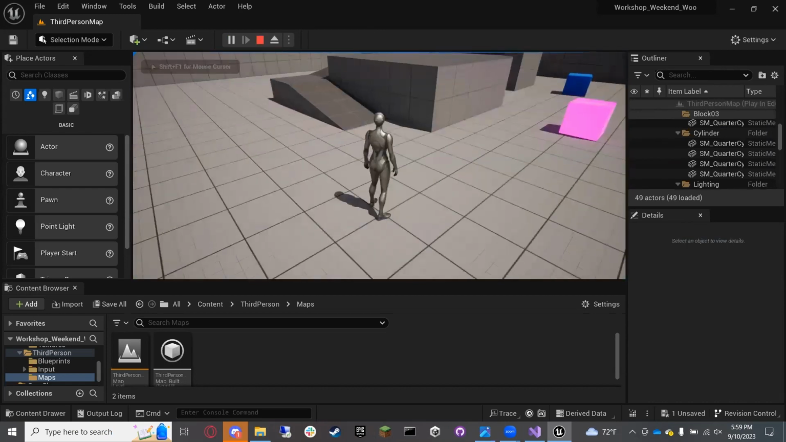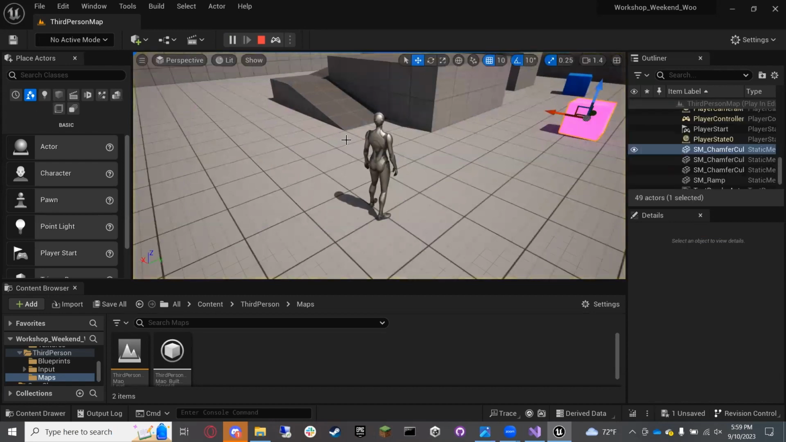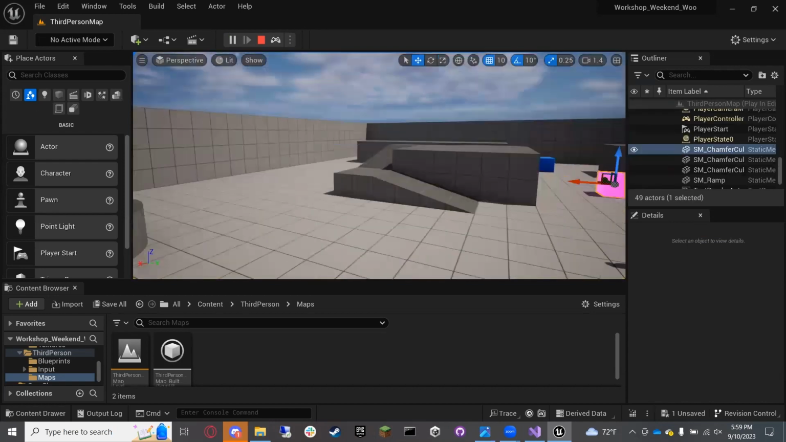get my mouse out, so you have to hit Shift and then F1 to re-get your mouse control. You can stop the simulation. You can also press this button or F8. This will actually detach you from the character you're playing as.